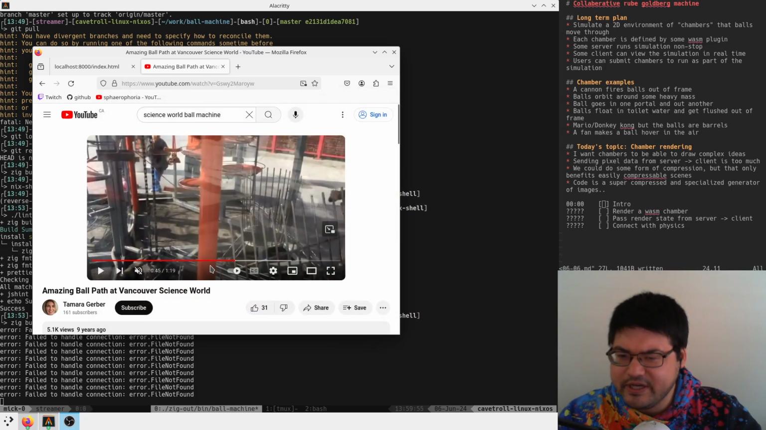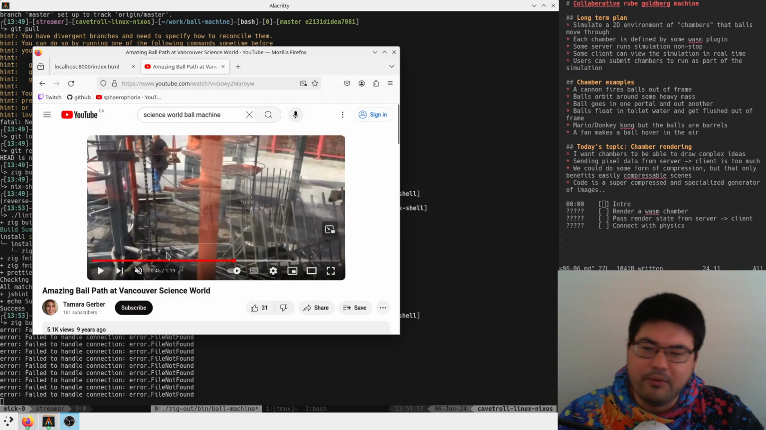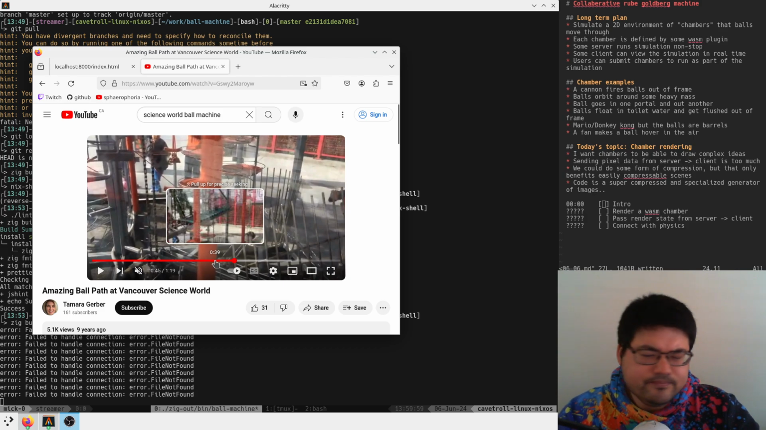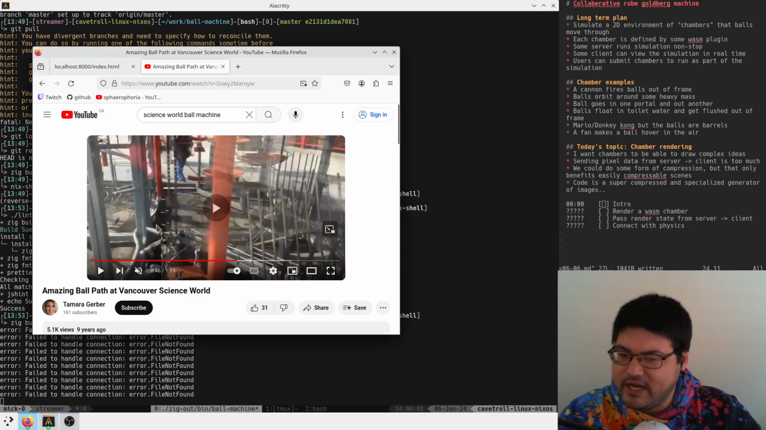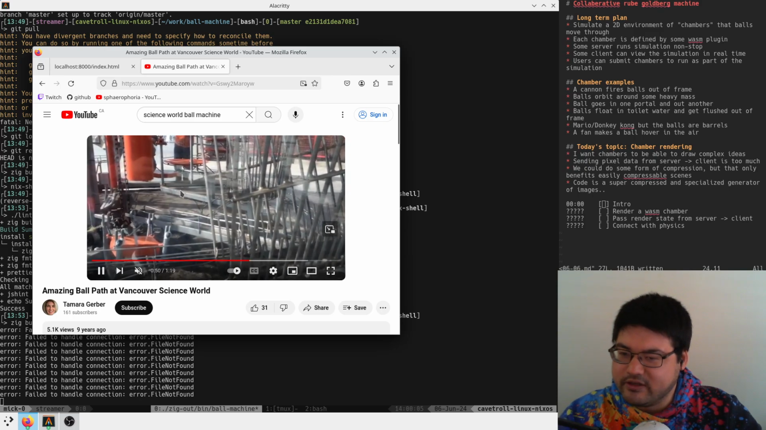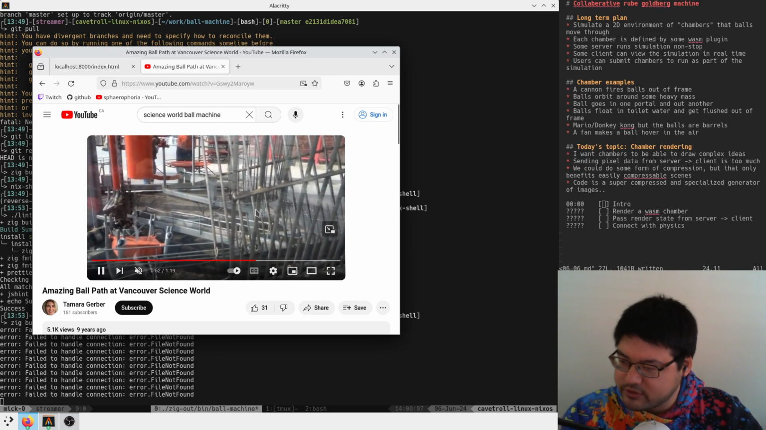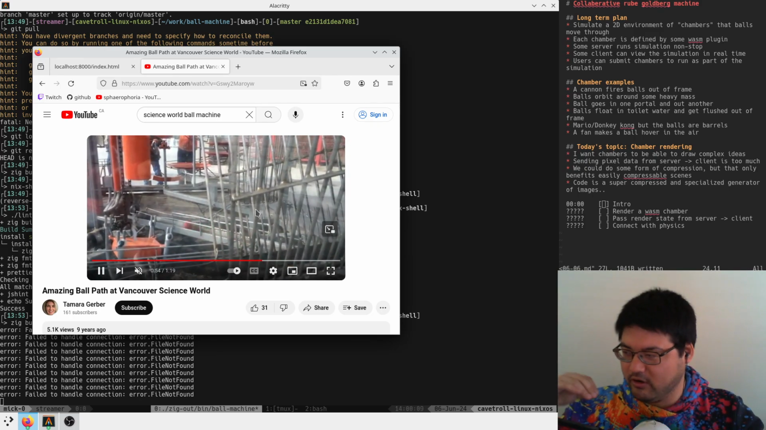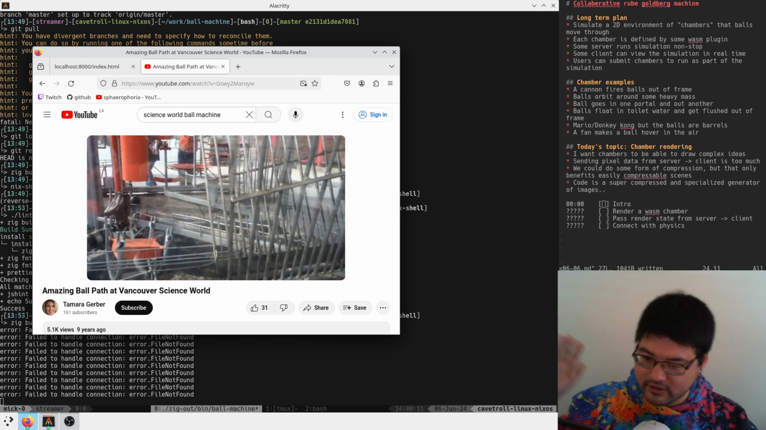So context is, when I was a kid, I went to Science World in Vancouver, Canada, and there was this ball machine that sat outside the place, and it had all these little slides and conveyors and stuff, and it was fun to watch the balls slide around and figure out where are they gonna go? Are they gonna run into each other? It's just kind of fun.